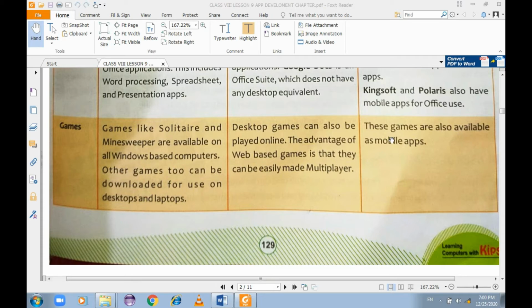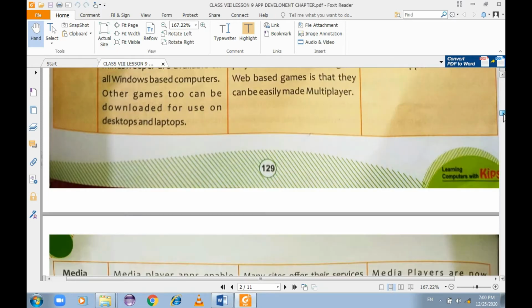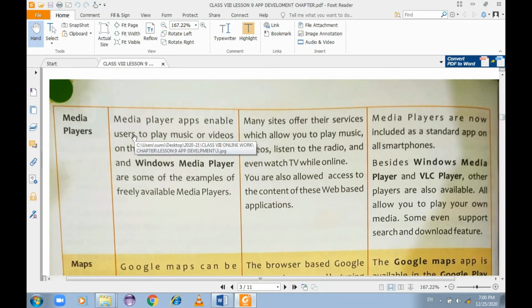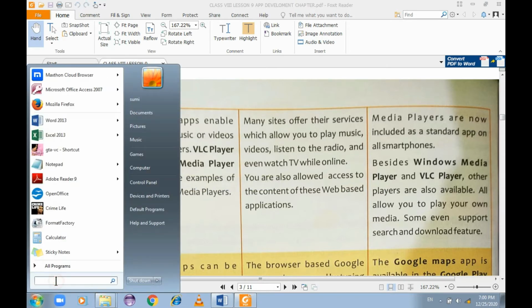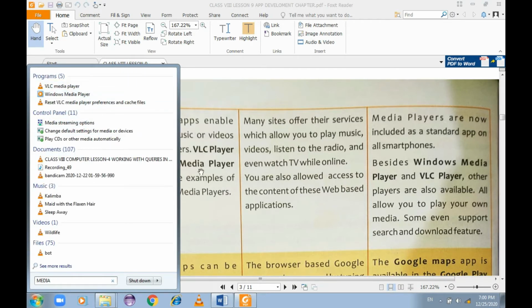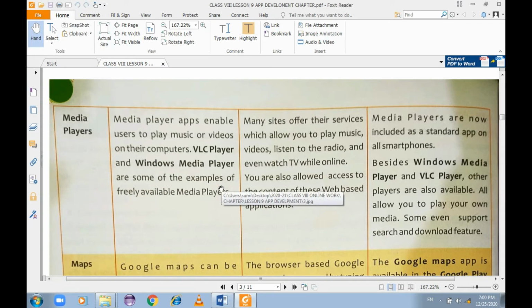Next is your mobile apps. These games are also available as mobile apps, means whatever the desktop games or the web based games are also available in the mobile apps field also. Next, media players. Very simple media players, like I have installed VLC also, and we people are having Windows Media Player also. This is the Windows Media Player which is coming with the laptop or with any other PC, not VLC. VLC we have to install it, okay, on our own.